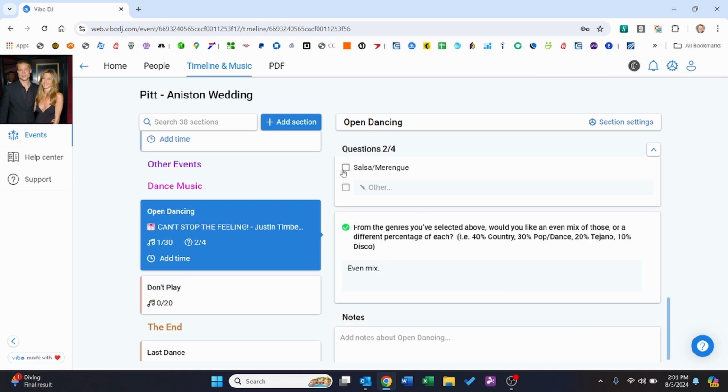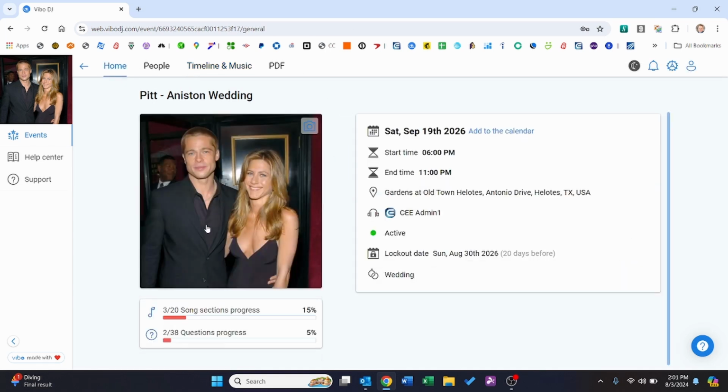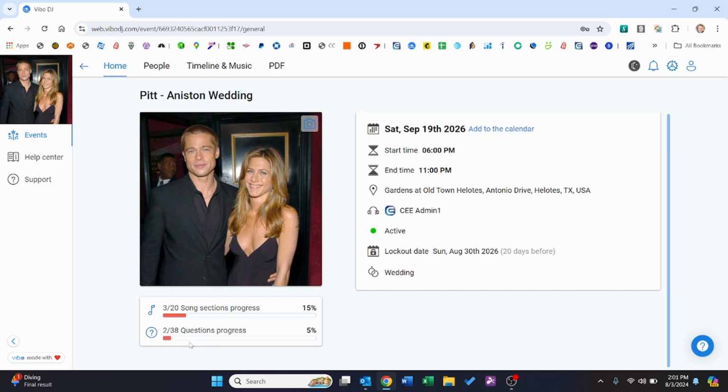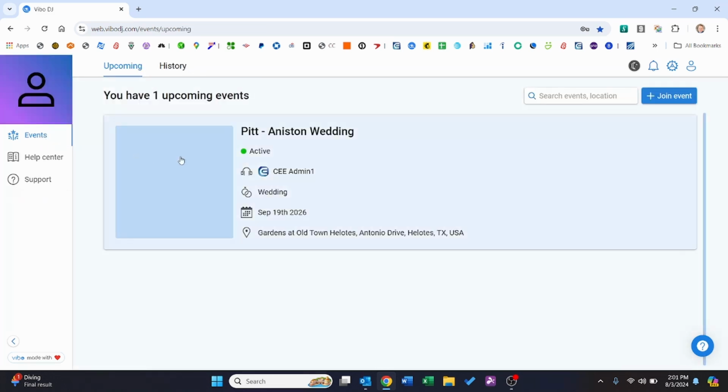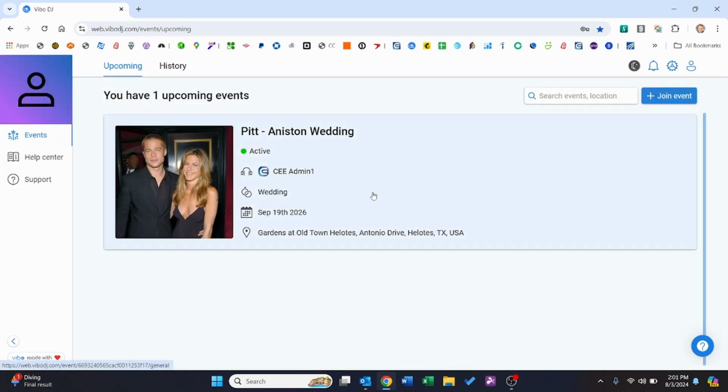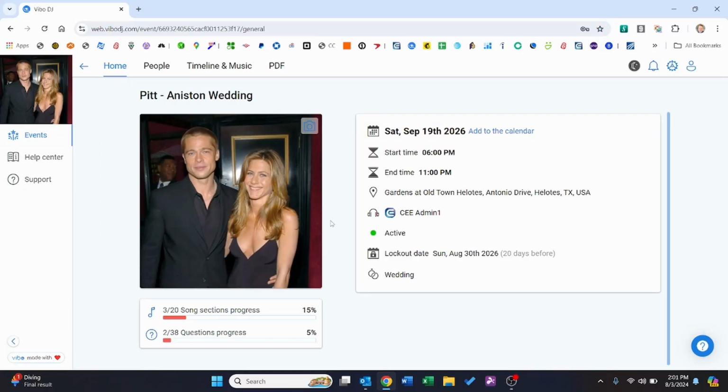Once you feel yourself progressing along, if you go back to home, you'll start to see these progress bars get longer, and they'll turn yellow and then they'll turn green once you've finished everything up. But it's one thing to pay attention to. The 2 other things I'm going to show you is that you do want to watch out for your lockout date. If you go back to your home page, the lockout date is listed right here, and it tells you exactly when is the last day that you have access to your event to make edits.